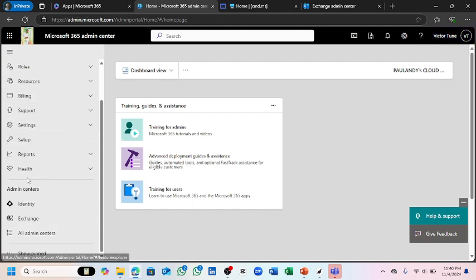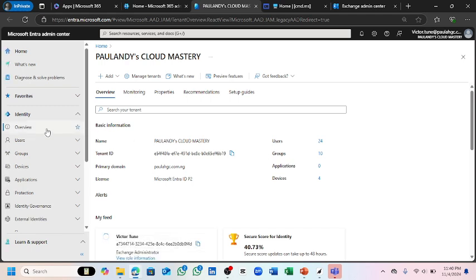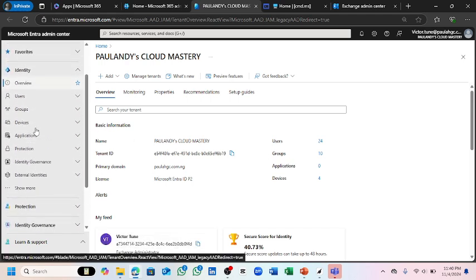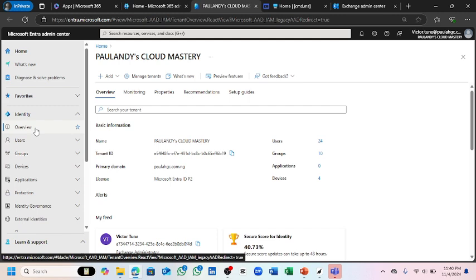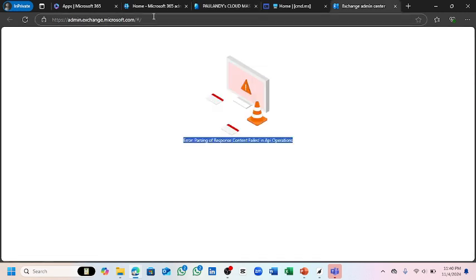When you say identity, even in this identity, you see there is Exchange. Even in this identity, we only have access to manage the identity of mailboxes and nothing more, because this user only has access to Exchange, so it can only configure things that are related to Exchange. That is the essence.